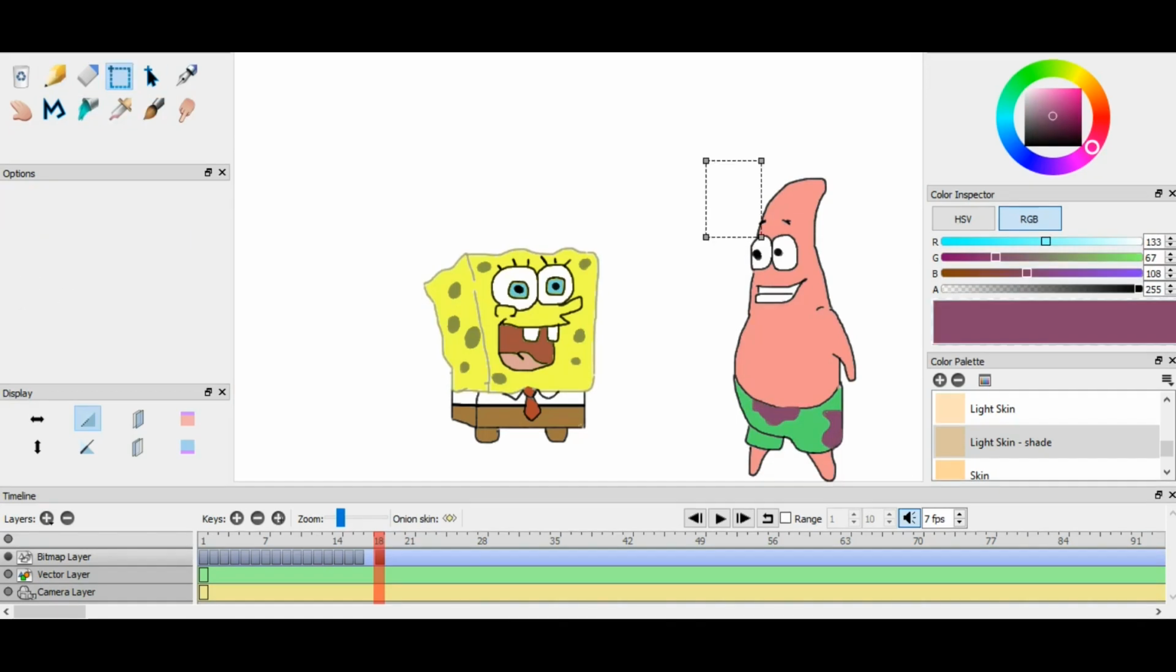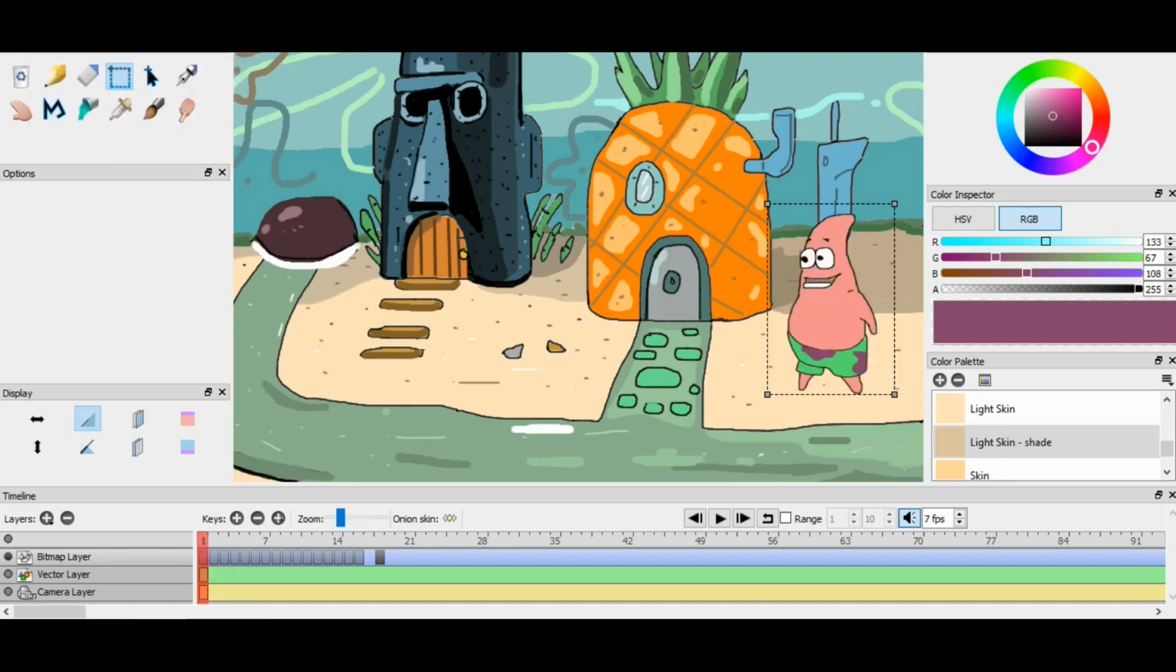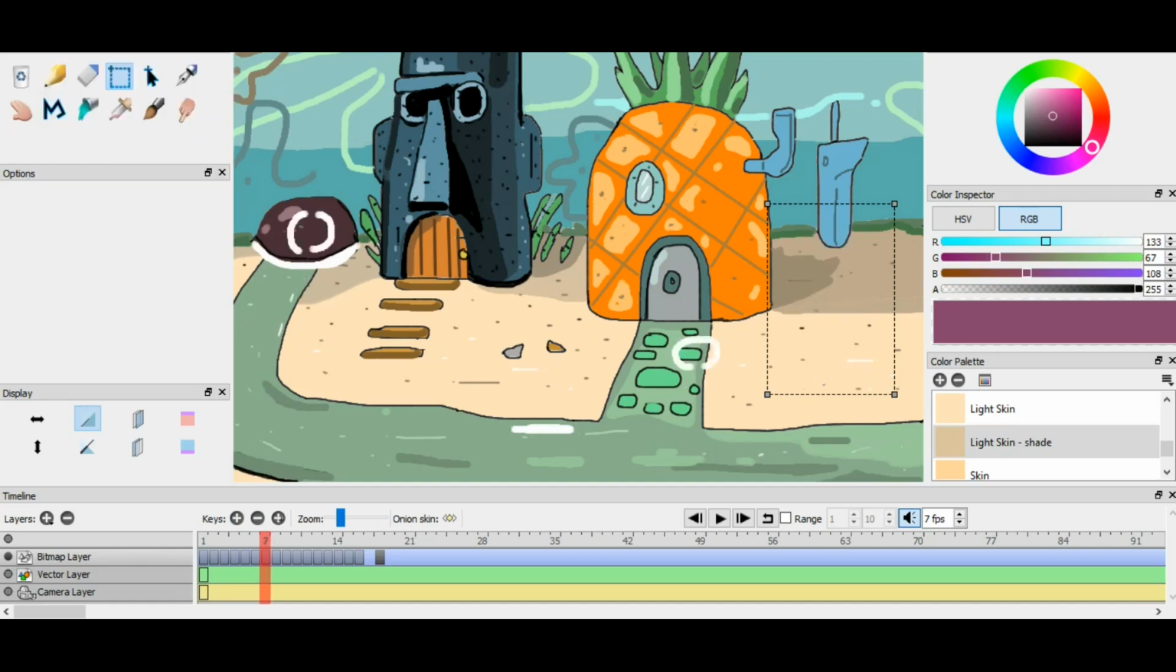Okay, so now we have the characters, we can copy them and add them into our frames wherever we want. Obviously size them. Let's put him there for a minute. There we go, and we now have Patrick in the background. We'll leave Patrick in one place and we can bring in SpongeBob.